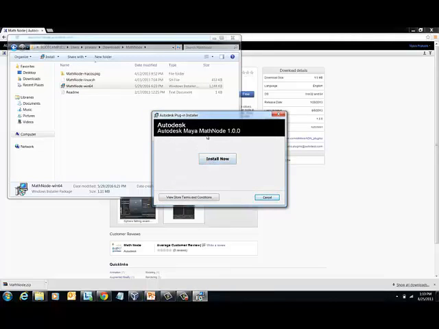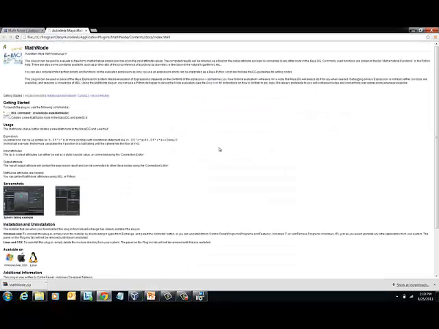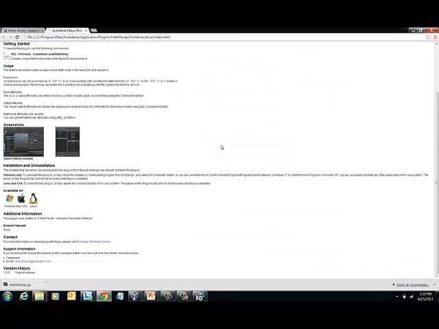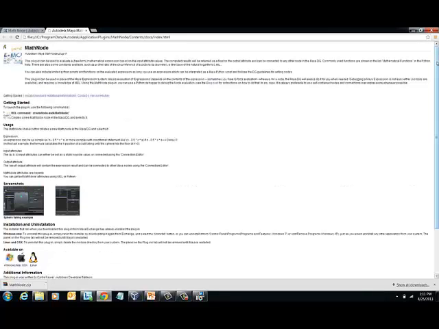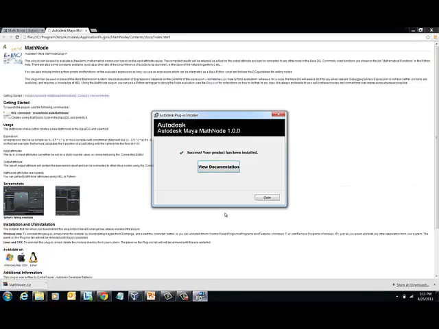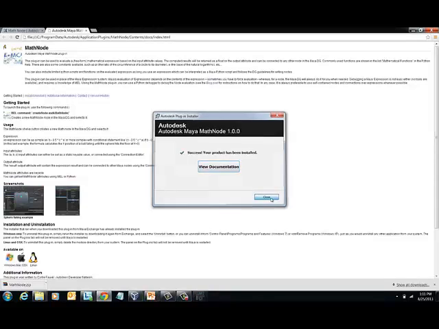Now you can see Autodesk Maya MathNode 1.0.0 version. I'm clicking on install now. So it's installing, and now it has been successfully installed. You can view the documentation. It's very easy to see how to use this MathNode, what the restrictions are, and how you can use it on different platforms. You can get all that information from here. Since it's successfully installed, I'm going to close this.